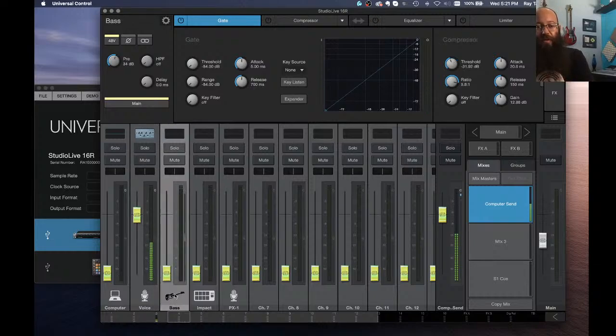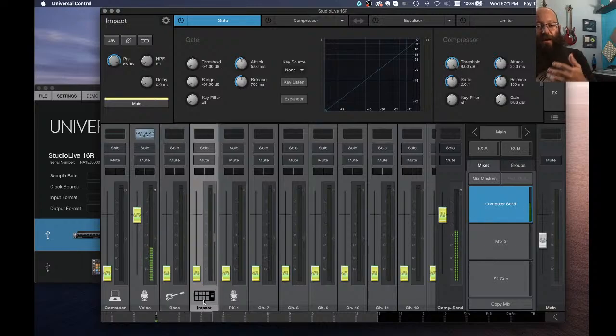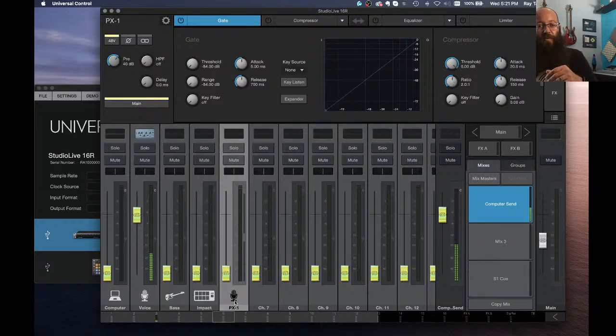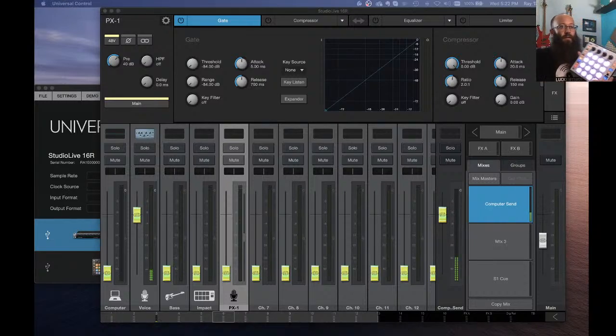So what I'm going to be doing is I'm going to bring in some bass with a playback track. I've got some impact I'll be doing, as well as the PX1. So I've got my Atom controller here. So once I get the show page set up, I'm going to be using this to do some virtual instrument stuff, as well as controlling some of the aspects of my show.